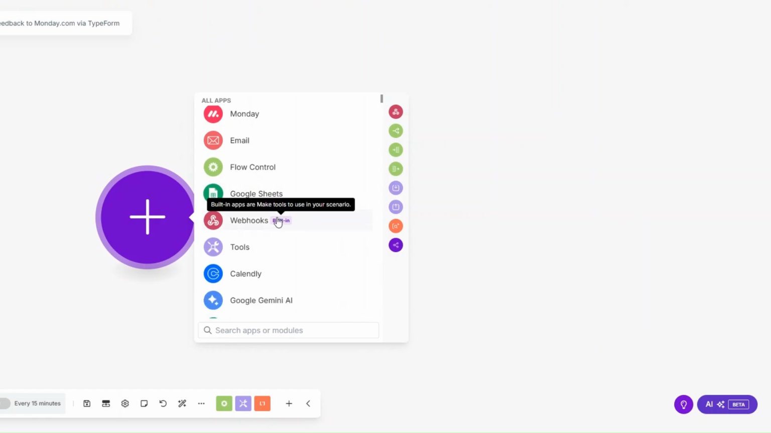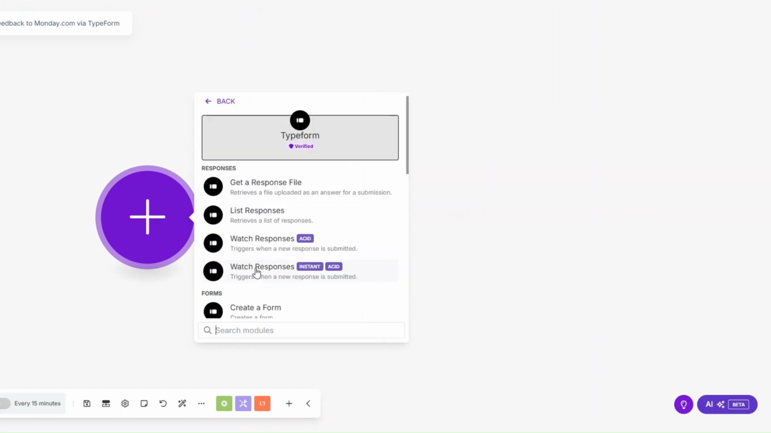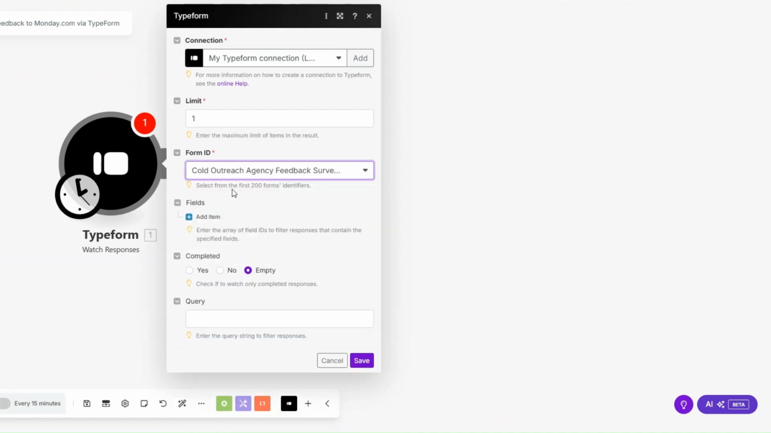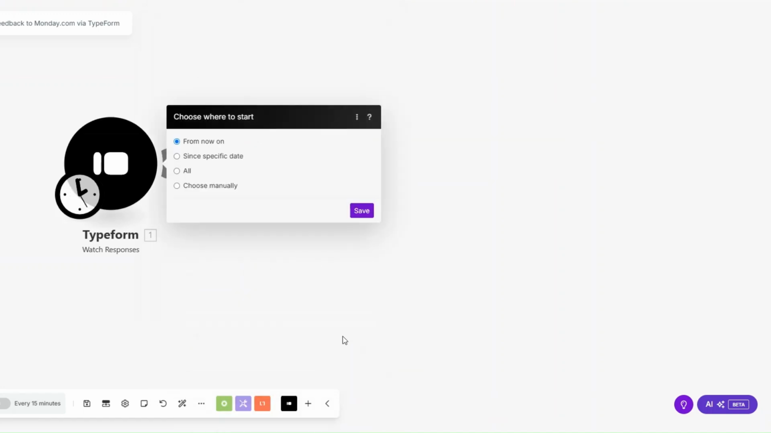To create this automation, we're going to start by watching our client's responses on Typeform. Here I'm going to choose my connection, limit it to 1, and choose our form right here. Our form is the feedback survey form, and here I'm going to click on save, and then here I'll choose to start from now and click on save.